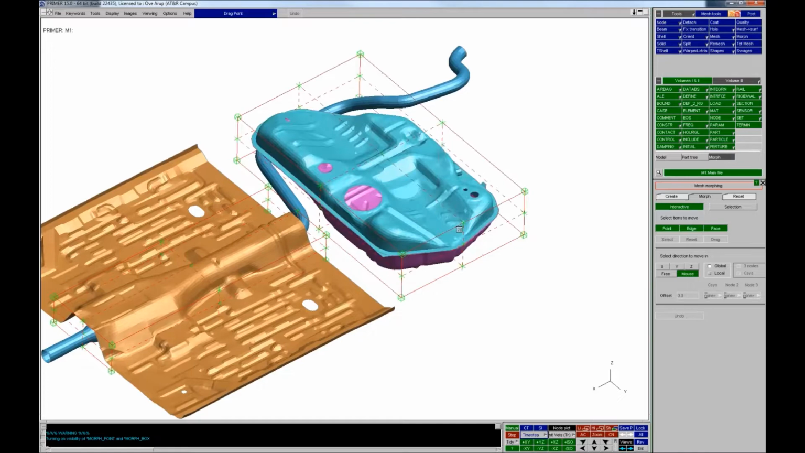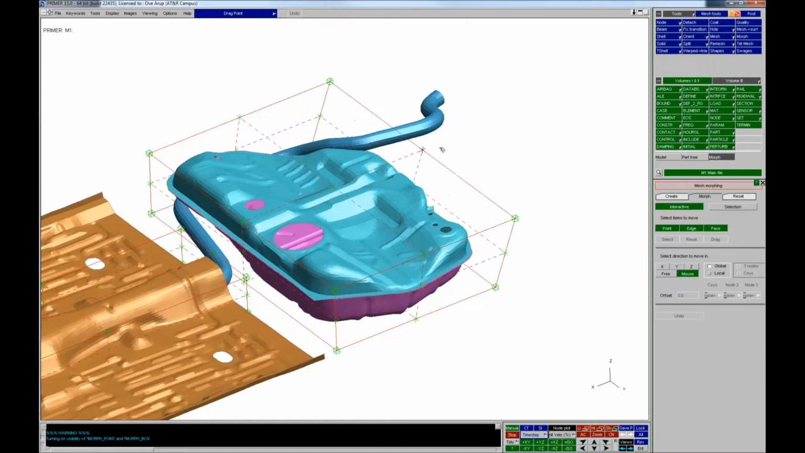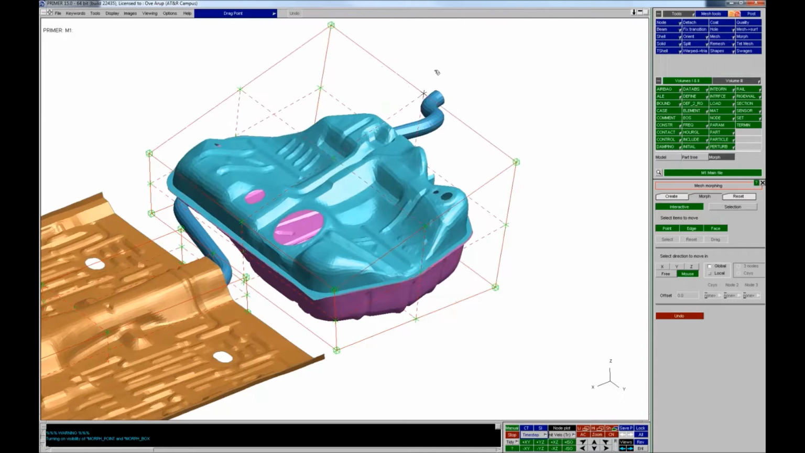I now have some drag handles on that box, on the corners, on the edge points, and also on the face points. And I can click on these and move them around. Now by default, the left mouse button will move in global X, the middle mouse button will move in global Y, and the right mouse button will move in global Z. So if I just click on this point here, hopefully you can see, it might be a little bit jerky for you on the other end of the line, but hopefully you can see that I'm changing the size and shape of the box, I can change the mesh inside as well.